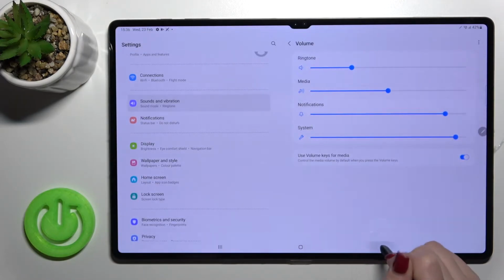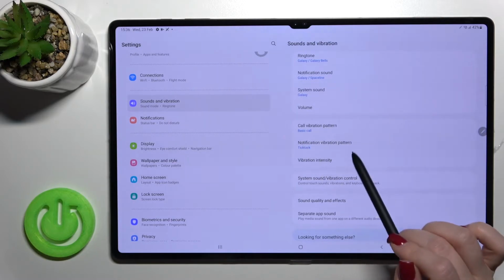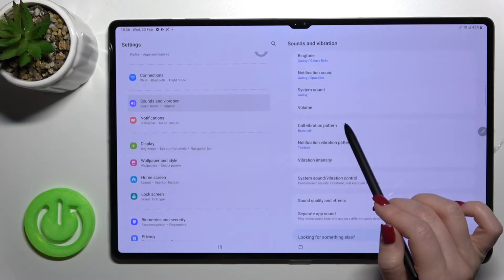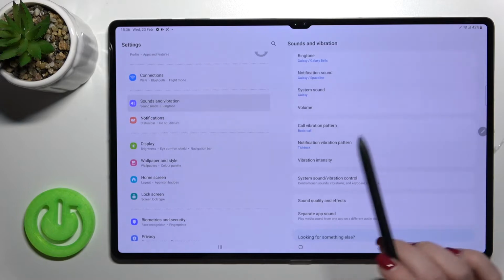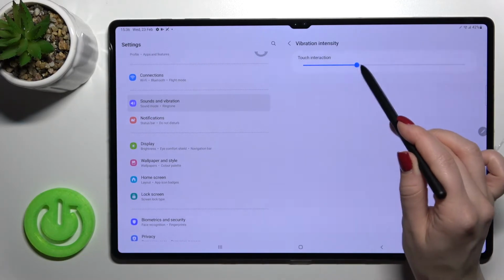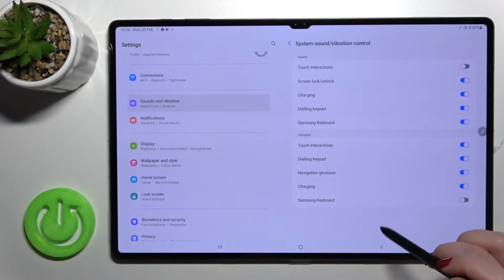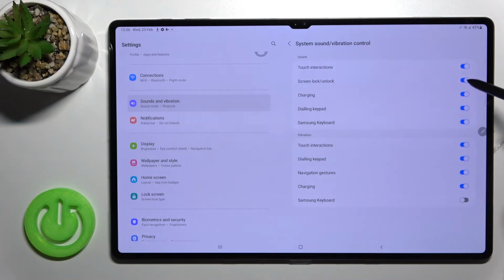Also, we'll go back here, and here we can change the vibration section. We can change the vibration pattern, the notification vibration pattern and the vibration intensity this way. Also here we have the system sounds. We can turn all these features on or off by clicking once on the switchers, and to turn them on, just click again on the switchers.